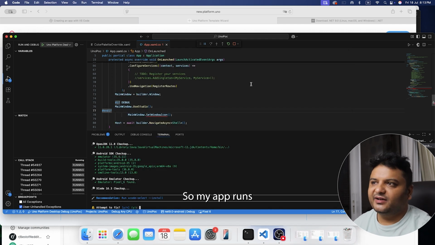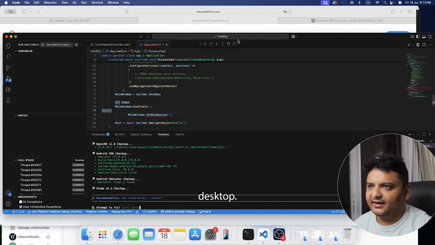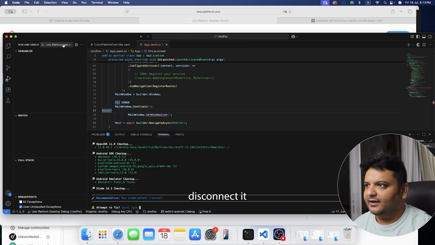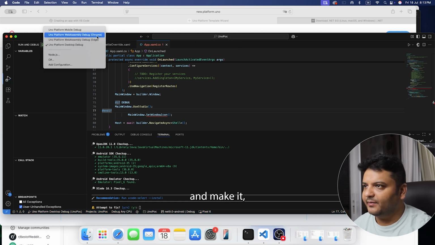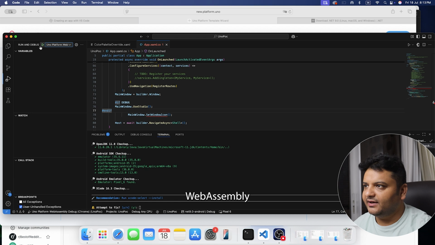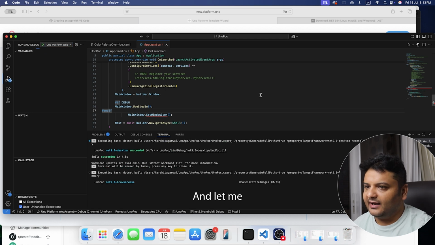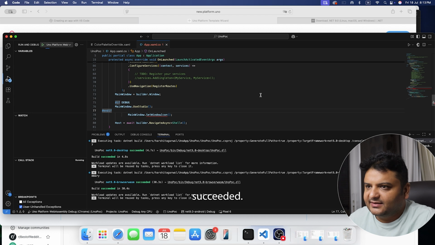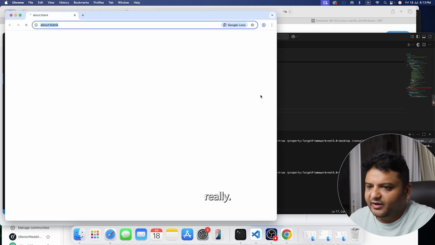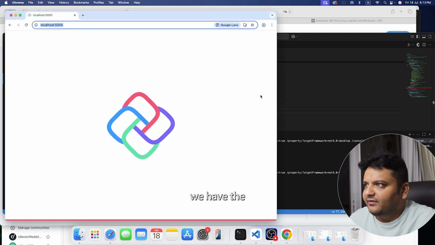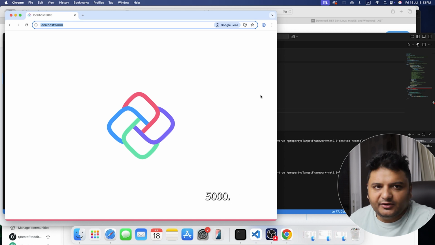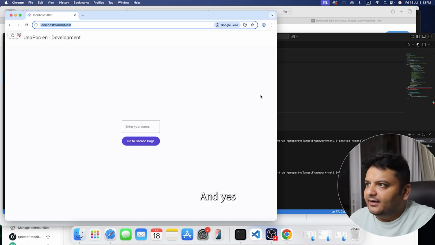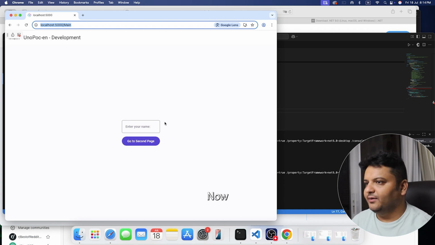Okay, so my app runs just fine on the desktop. Now let me disconnect it and let's change the target and make it WebAssembly debug it on Chrome. And let me play it again and let's see. Okay, so the build has succeeded. Let's see if it opens up the Chrome really or it did. And we have the Chrome open. The Uno app is running on localhost 5000. And yes, it has come up now.